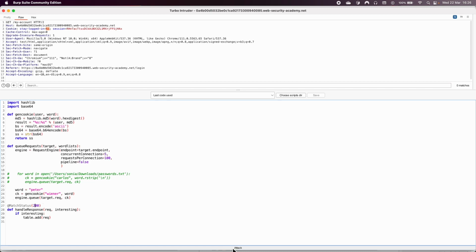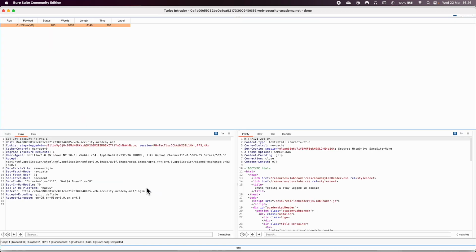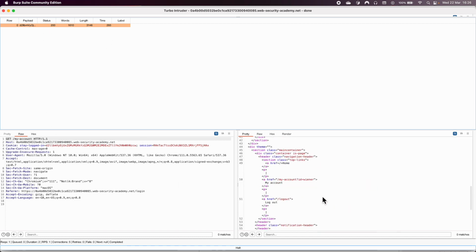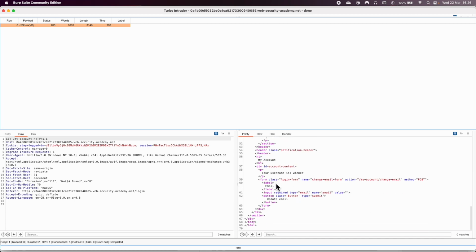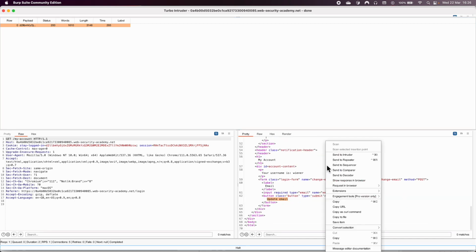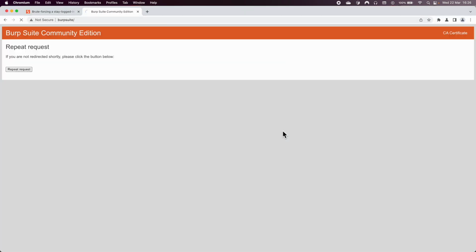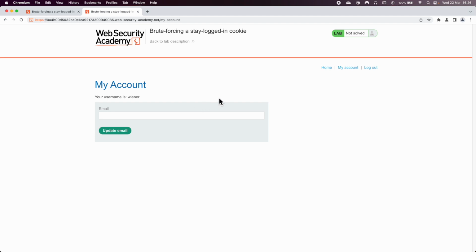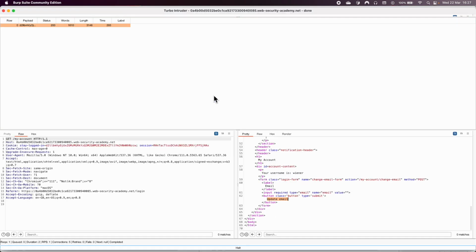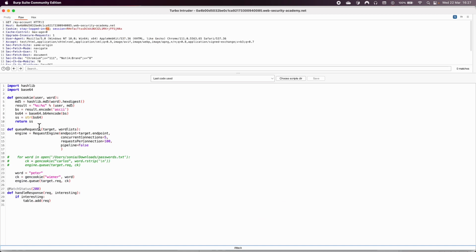So if I run this attack, okay, we got a 200 status there. And if we look down here, there's that update email button. If I do a request in original session, copy that, I can actually see it. Yep, okay. So that's working for wiener:peter. Let's close that, and then go back to my Turbo Intruder code. Let's do it for all those passwords.